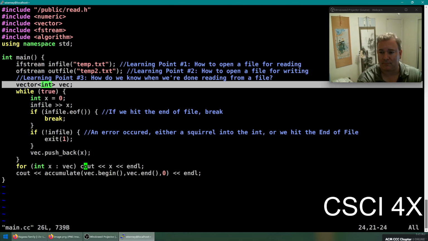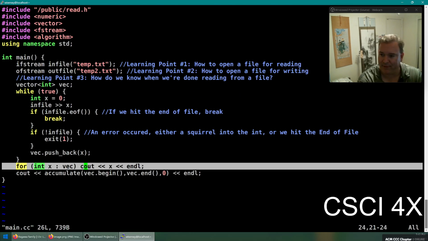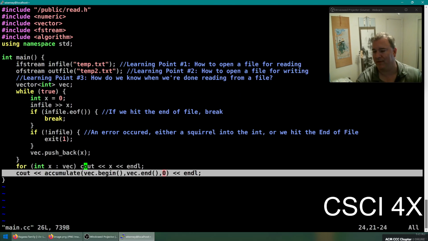And then we can print out the vector like that. We can sum up everything in the vector like that. This is bread and butter computer science, right? Opening up a file, summing it up, whatever, loading map data in a video game, whatever.